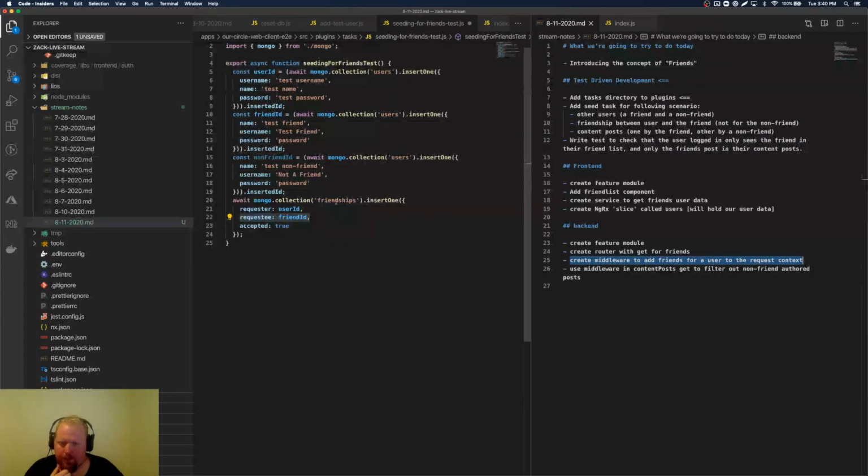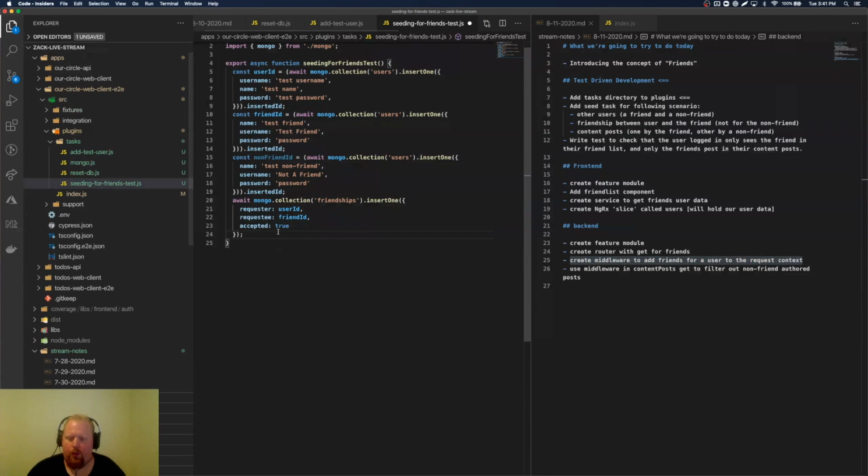friendships collection. We'll see any document inside this friendships collection where the user that we've authorized is either the requester or the requestee, and the accepted field is true. So for this one, we're just adding in our user ID and a friend ID and making it true so that we can establish the friendship between the user and the friend.